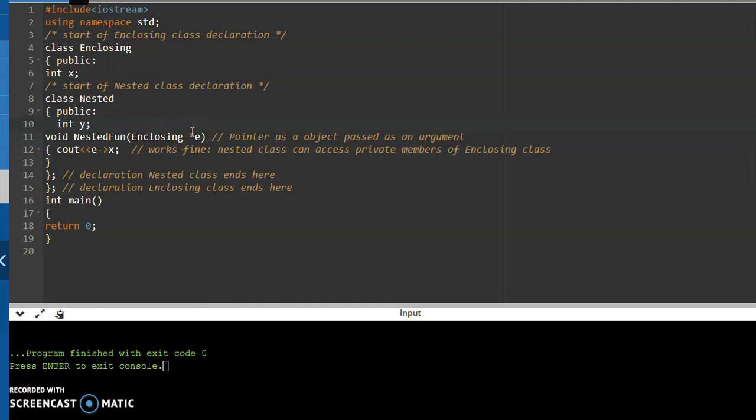So a pointer is basically specified by the star symbol, star E, and here this pointer is passed as an argument. A pointer as an object is passed as an argument, and this pointer or object belongs to the enclosing class. Kindly note it, the pointer belongs to the enclosing class, and we have this pointer accessing the variable x over here. That is all that function is doing. It is trying to access the variable x. So like I mentioned before in this slide, we are going to see what the access restrictions are.